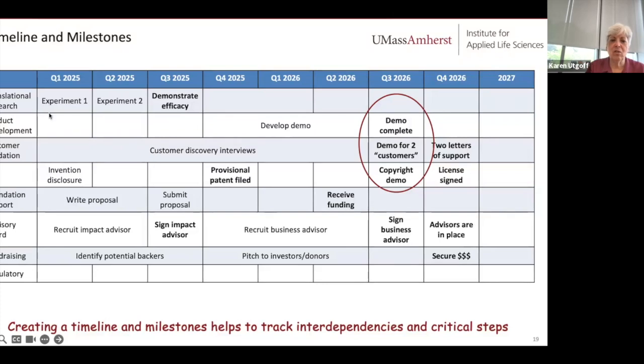So for example, here, translational research is the top line. Experiment 1, experiment 2. This could be a social science experiment, an experimental lab, but really thinking about demonstrating, the milestone is now we've demonstrated efficacy. We've demonstrated that our technology can actually make a change. This demonstration of efficacy is completely made up here, but you can imagine that this is the first step in thinking about, can we actually create impact in the real world?